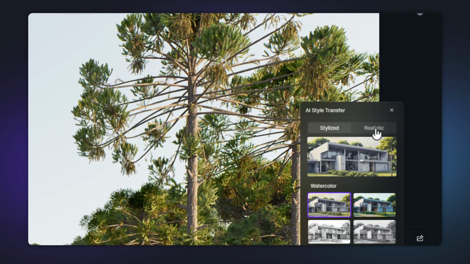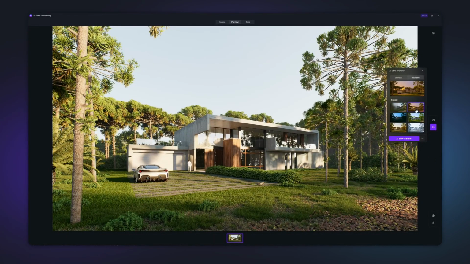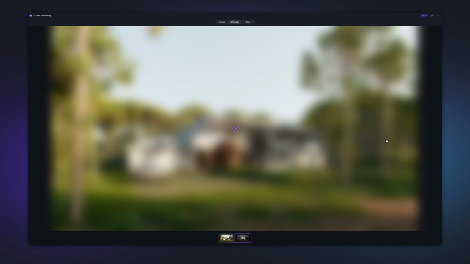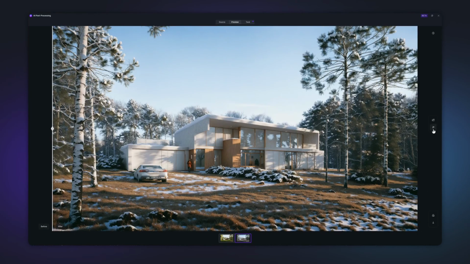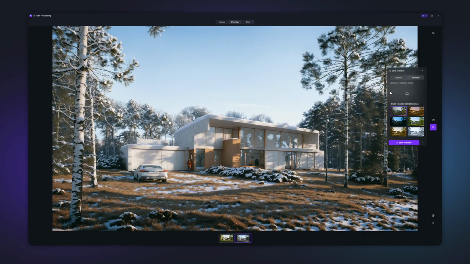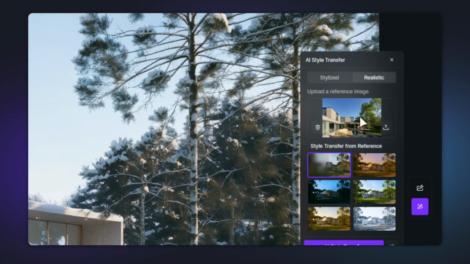The realistic tool can rapidly convert your image into a sunset, night, or seasonal environment. For instance, by selecting winter style and hitting the transfer button, your image will be transformed to showcase an authentic winter ambience. Additionally, feel free to upload a reference image when you need a particular style.